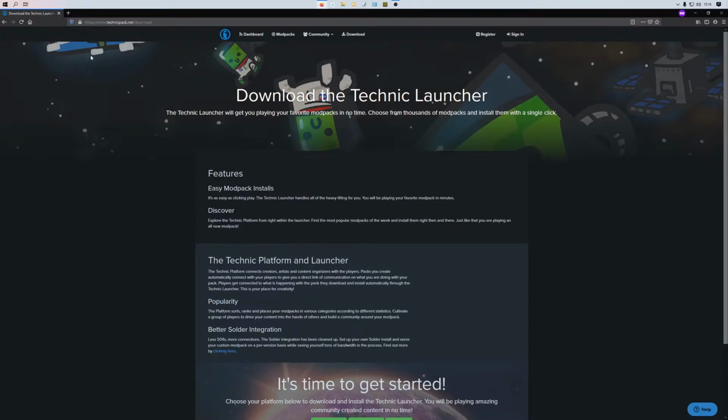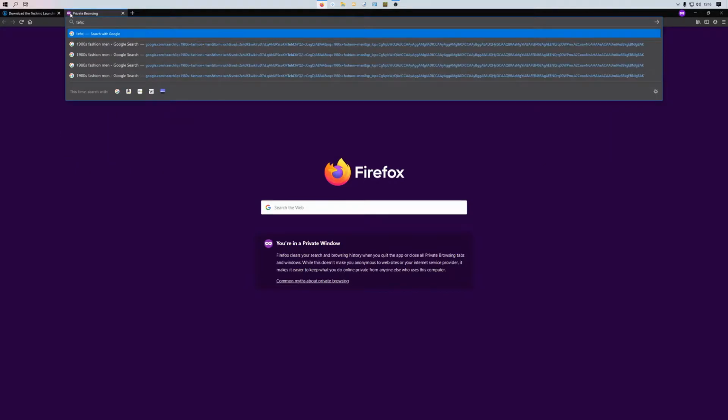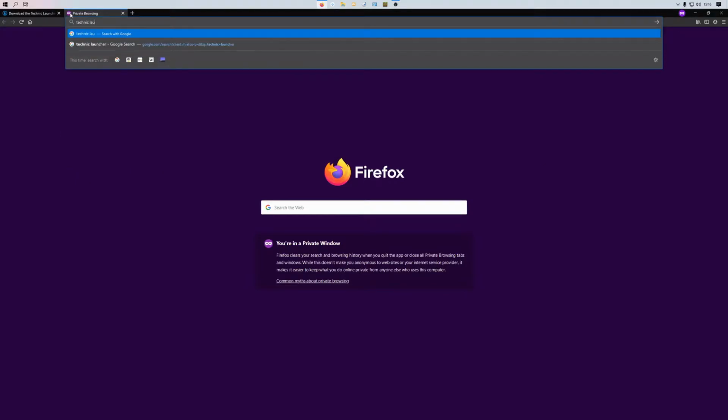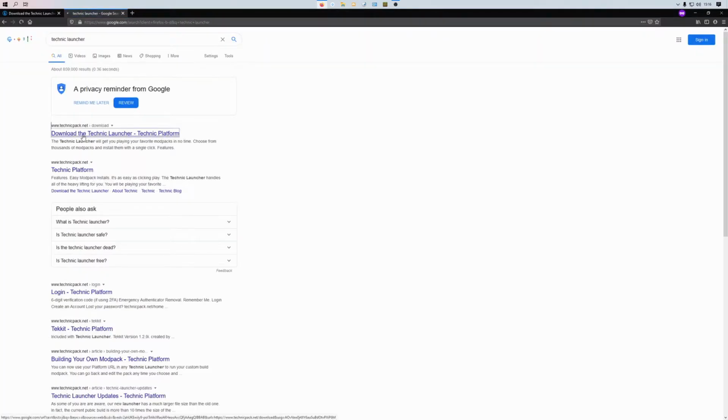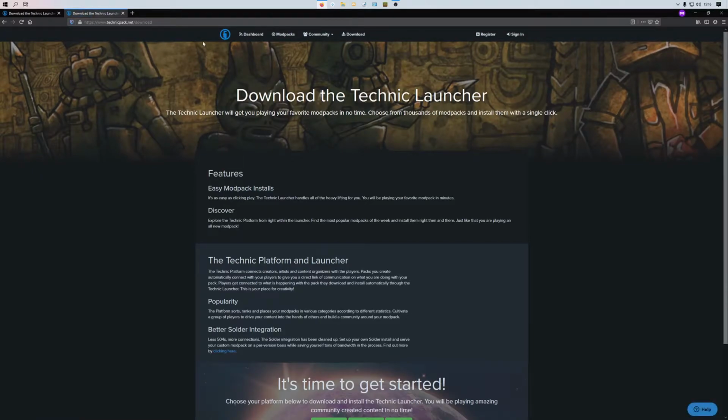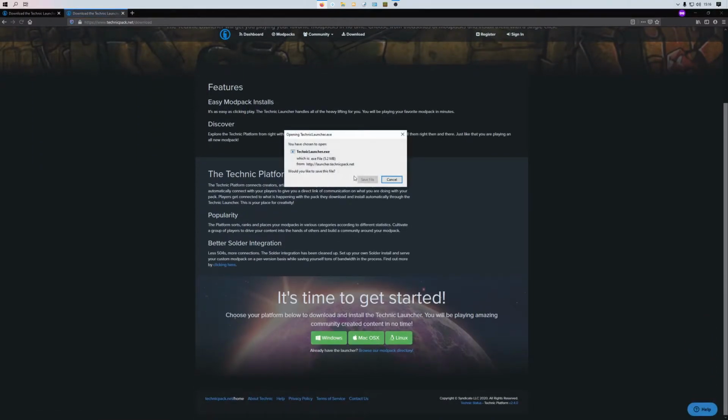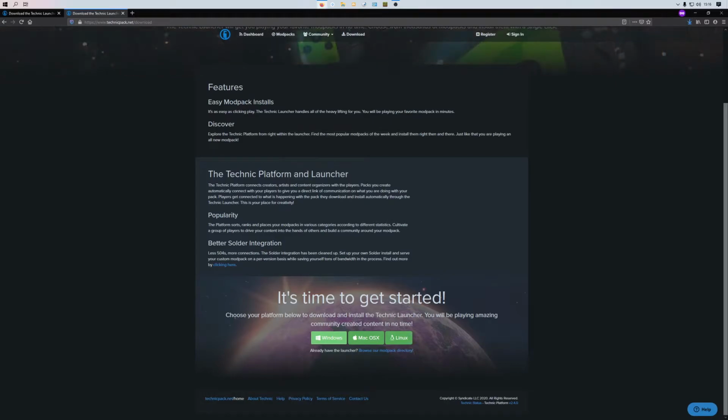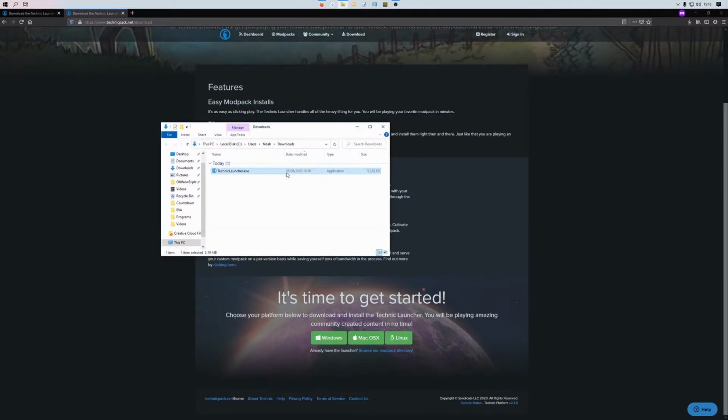I'll have a link to the download page in the description, or you can just search Technic Launcher, and the first result should be this official downloads page. Then scroll down and download the version that corresponds to your operating system. This guide is going to be for Windows, but some of the things will be transferable to other operating systems like the launcher settings.